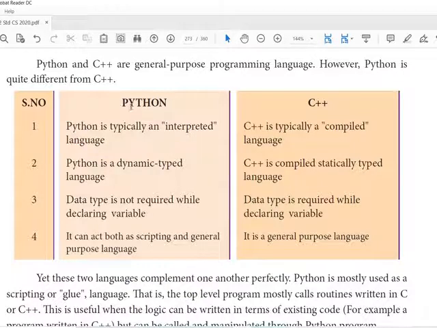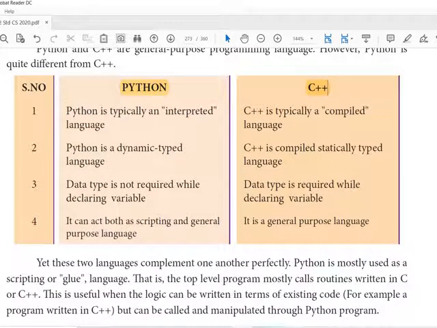what is the difference between Python and C++. So you learned C++ in your 11th standard. Now we are learning Python, so now we are going to discuss the difference. Python is typically an interpreter language. Here it is a compiled language. What is the difference between interpretation and compilation?